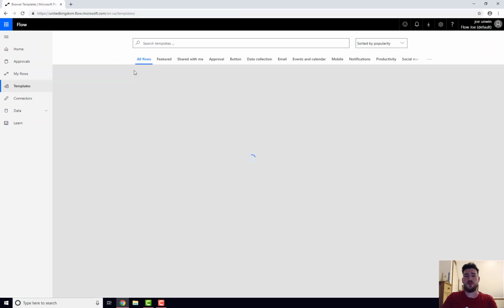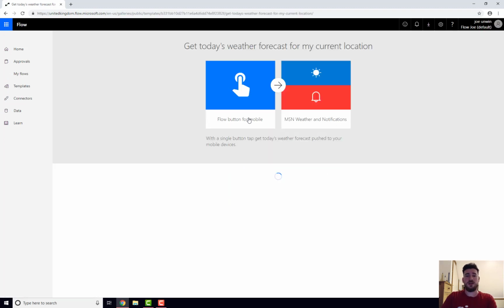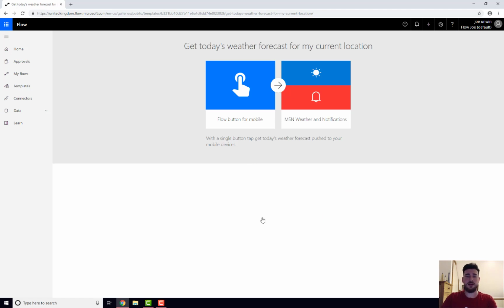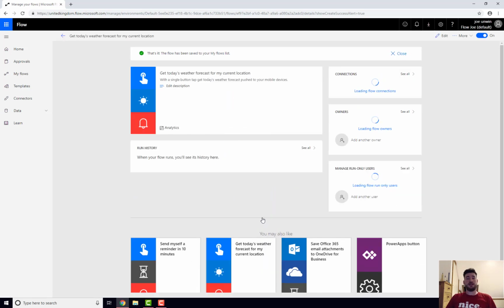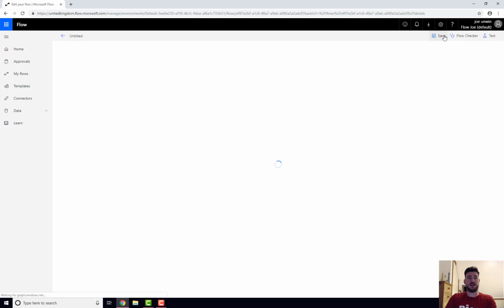Okay, so let's do one that's a little more complicated. Let's just go to the second one. It's getting weather, so it's going to need to connect to something, an API call here and there. It's going to need my location. So let's go down with that one. So get today's weather forecast. We've got the flow button for mobile again. Awesome. I'll record the video on my phone and put it on the side again. It connects to MSN Weather and it needs access to my notifications, which it already has. So let's have a look then. We have already created our flow instantaneously again.